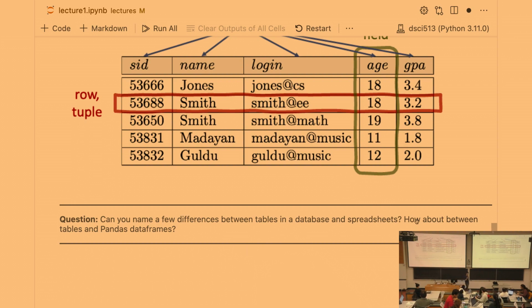So again, kind of similar things. In a pandas data frame, you can have a column that stores floats. If you insert a string into that, pandas is not going to complain. It's just going to convert the type of that whole column into the object type, for example.